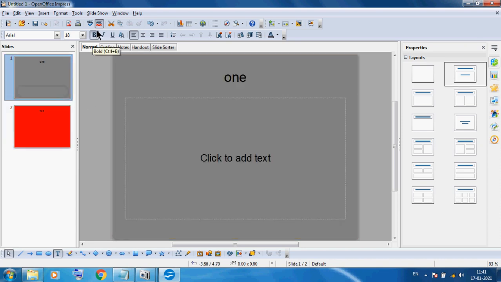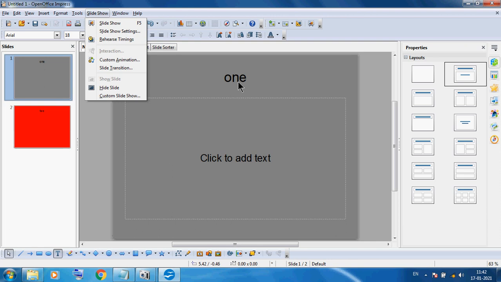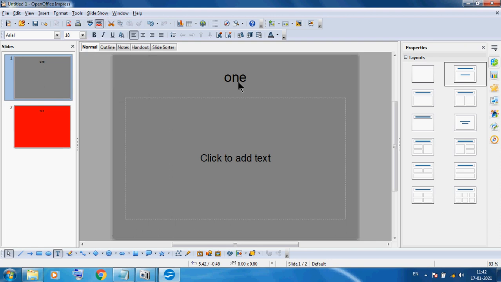Okay, so simply we can use slideshow. Now you can see 1 2 3 4, and the second slide will remain 1 2 3 4 5. Okay students, this is a very interesting feature. So with the help of rehearsal timing, first we set the timing of each particular slide one by one, and then we can use slideshow and see our slides just like a movie.